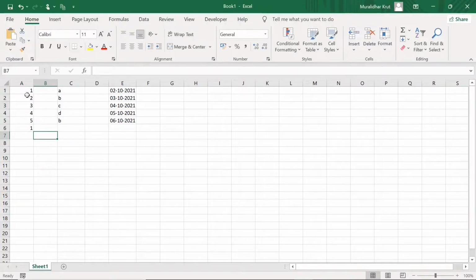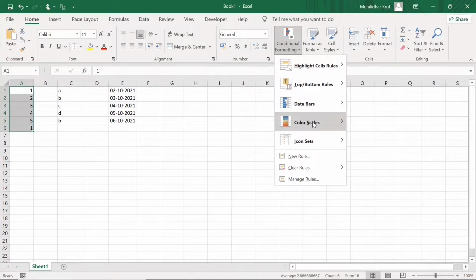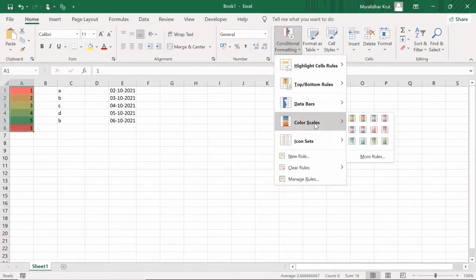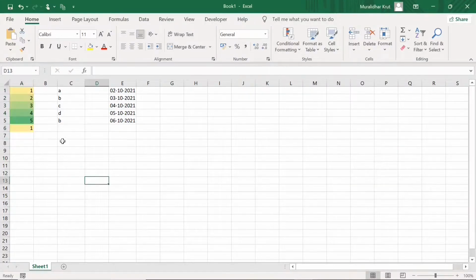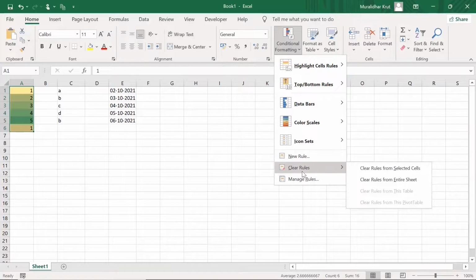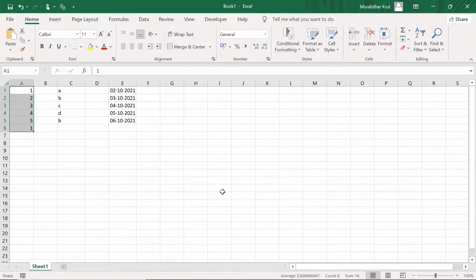Now we'll see color scales in conditional formatting. We select data, go to conditional formatting, select the color scales. If I select this, you can see the color scales. Conditional formatting, color scales, select some other color scale. You can see this color scale it has selected. Select this formatting. Now I clear the rules from that sheet.